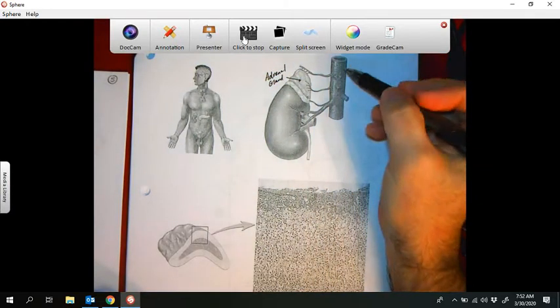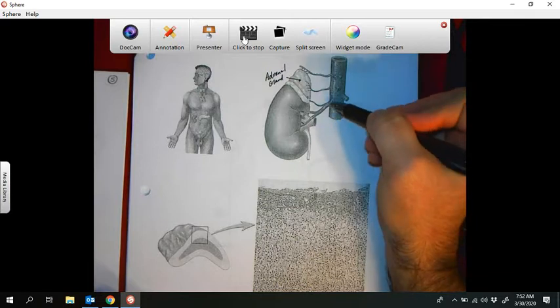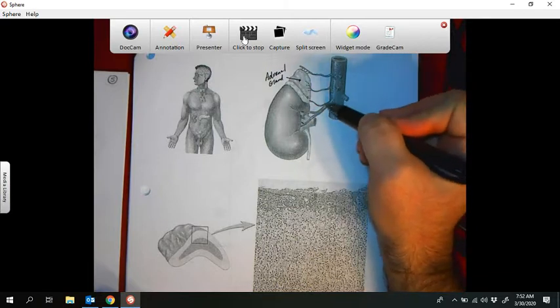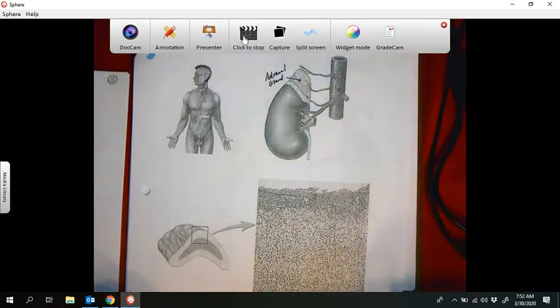You can see that here would be the abdominal aorta, and we had the renal artery coming in here, but we also have some branches off the renal artery and off the aorta itself that feed the adrenal gland. Remember that hormones travel through the blood, so it has to have a rich blood supply.